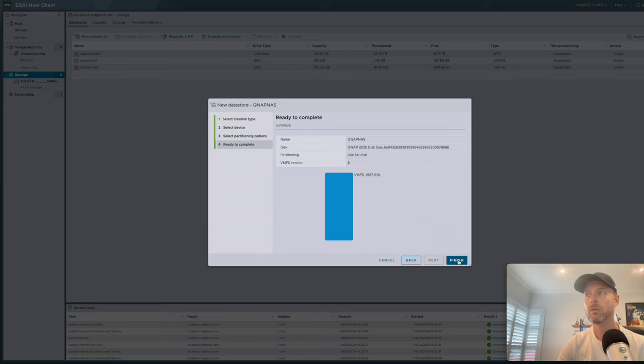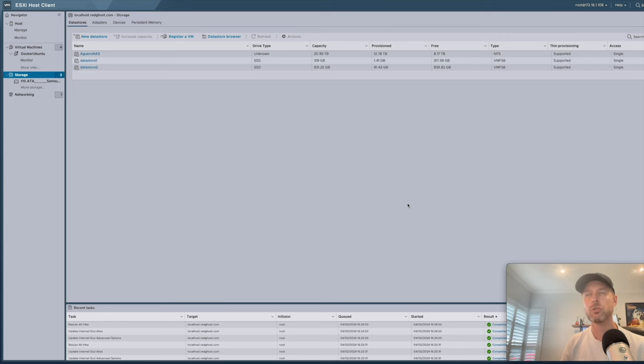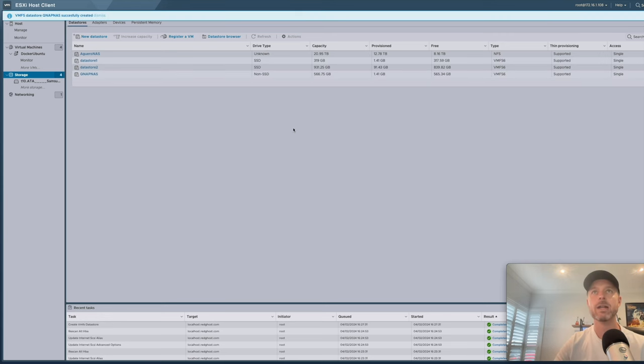Next, we like the look of that. We now click on finish. The entire contents of the disk is about to be erased and replaced. Yes, I'm sure, we are happy with that. And now my QNAP NAS is successfully created.